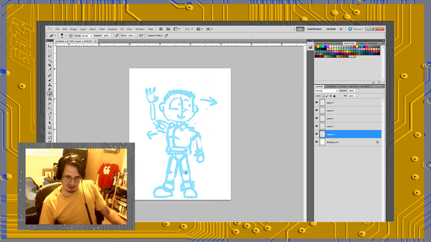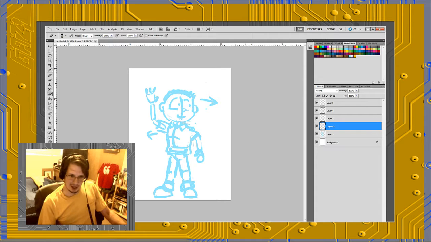But yeah, let's clean up his knees a little bit. I don't know, baggy trousers, give him baggy trousers, right? And there you go, and that's going to be a Kai.